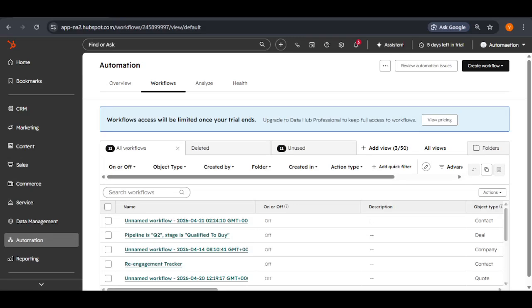Today, I'll show you how to create re-engagement campaigns in HubSpot. Whether you're looking to re-engage inactive contacts or simply refine your marketing strategy, this guide will walk you through the entire process. First, let's navigate to the automation section in HubSpot.